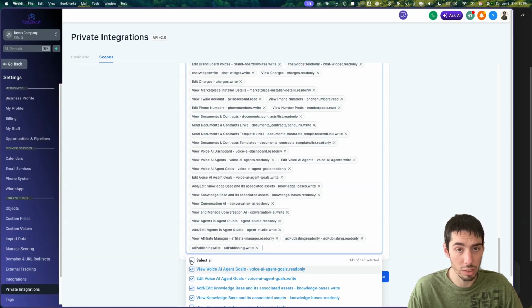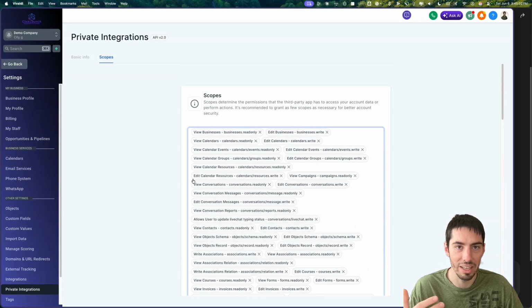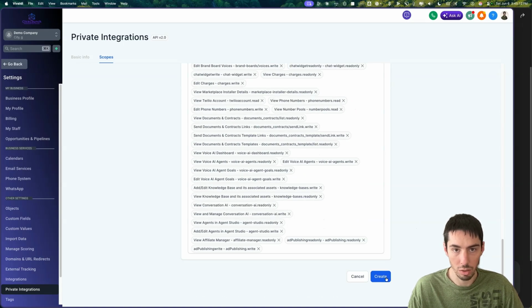But for this video, I'm going to select everything because I've been using this, so I know the limits of it and I know its capabilities. So I'm selecting everything, especially as this is also just my test account. Then I can show you the full extent of what can be done. So once you select your scopes you want, you're going to click on create.